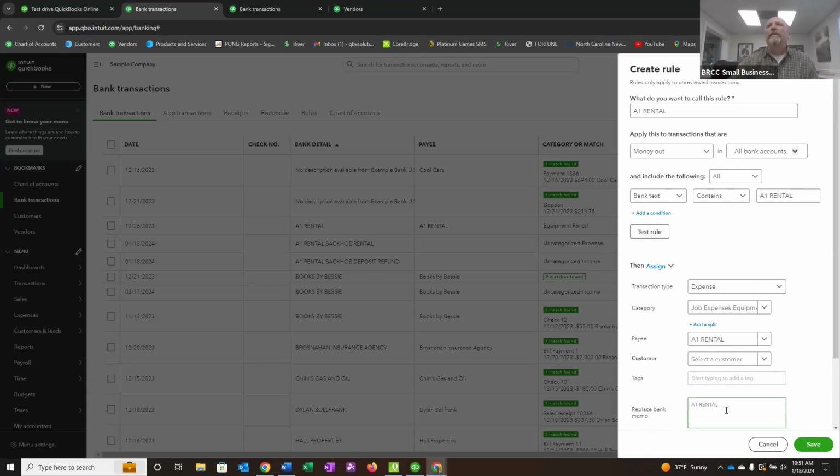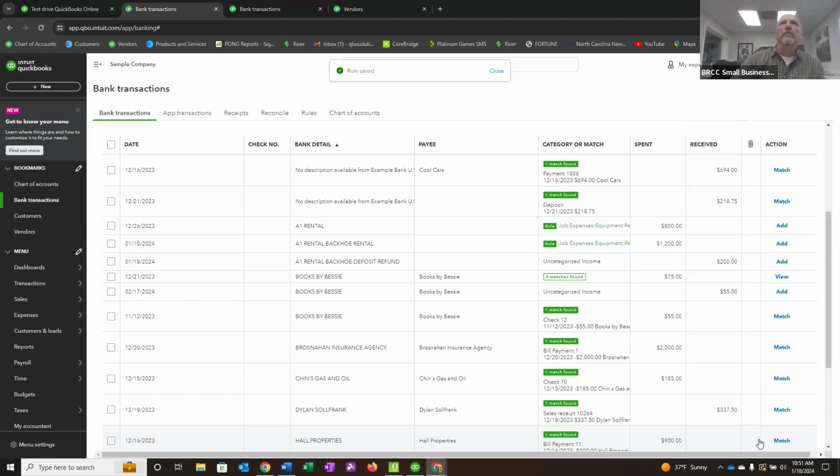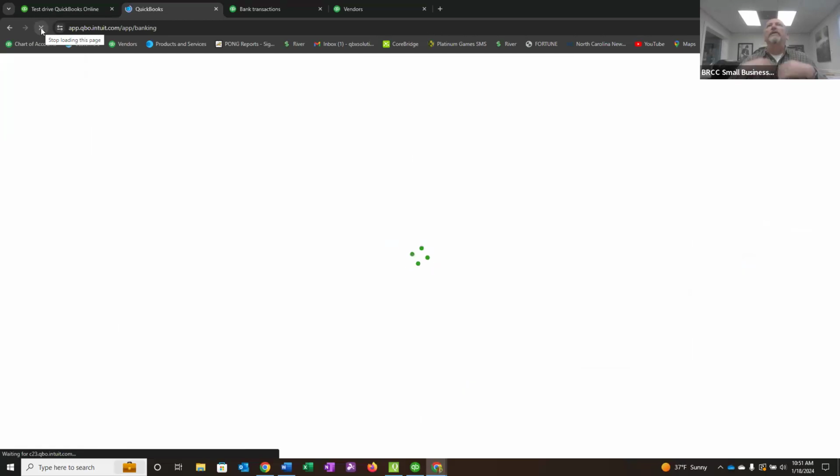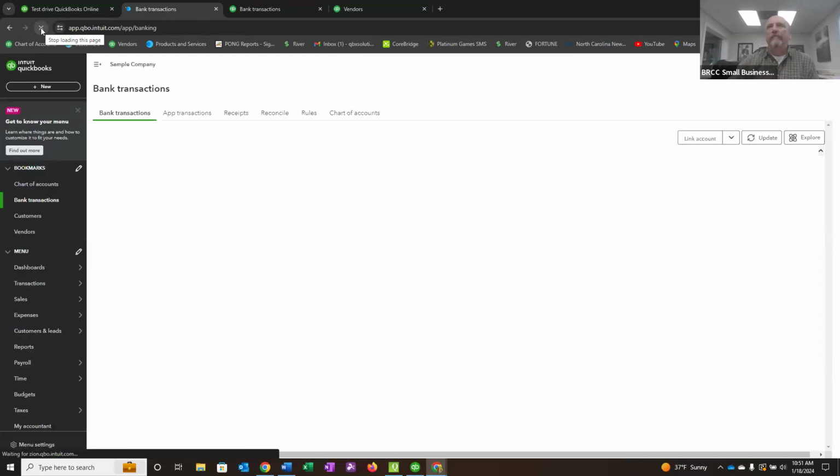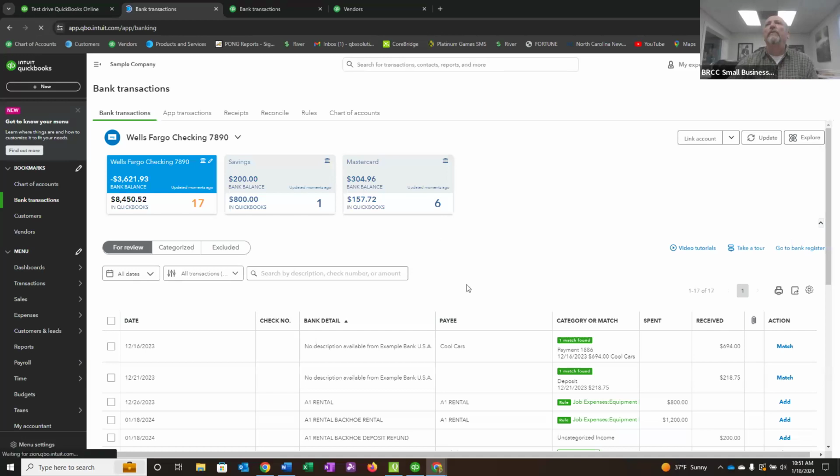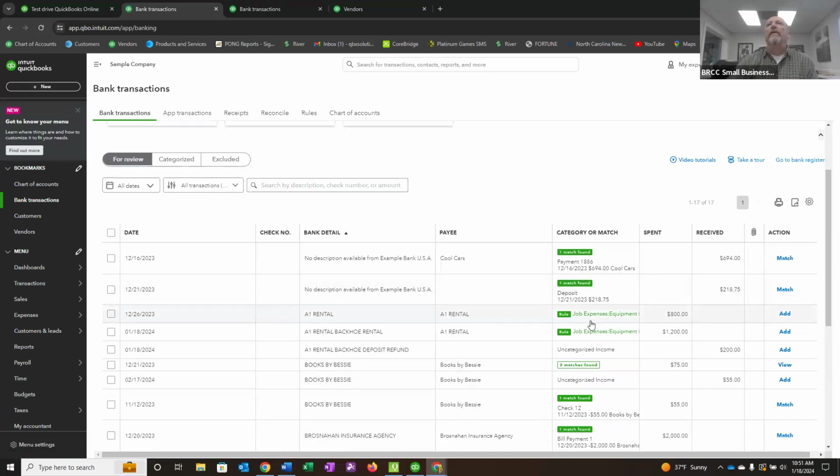There's the bank memo that's getting copied in. So when I hit save, I have created a rule and it's really fast. And so it applied the rule, but it didn't pick up my vendor name. It's just because it's so fast. And so I'm going to reload this page. So I'm going to click on it. When I reload this page, it should show me A1 rental and the right category.